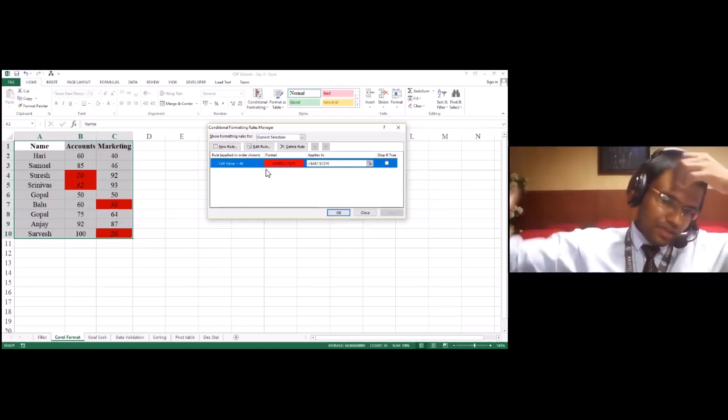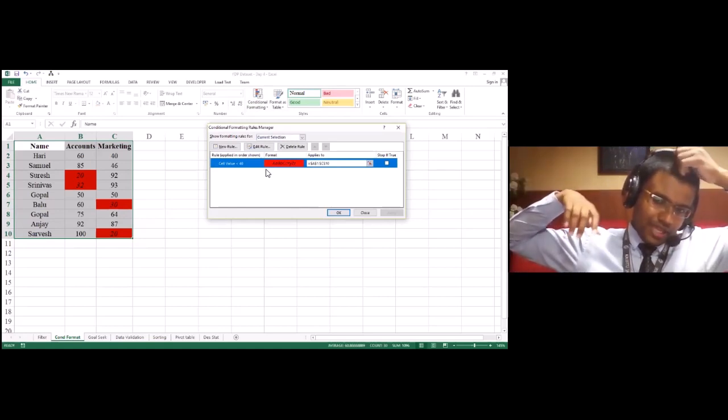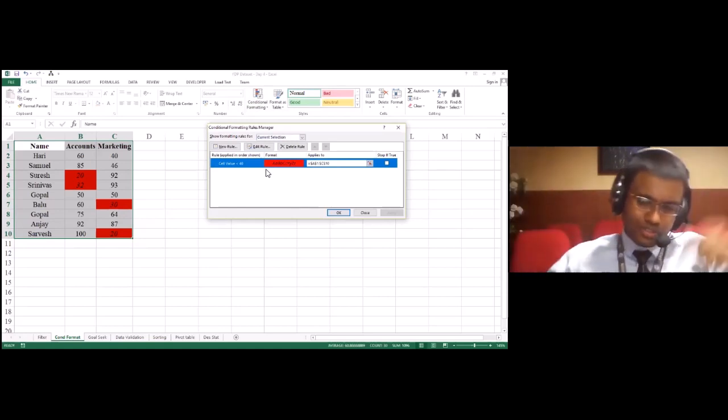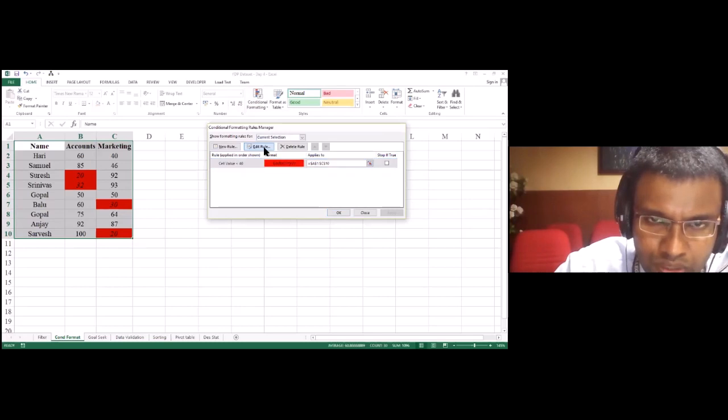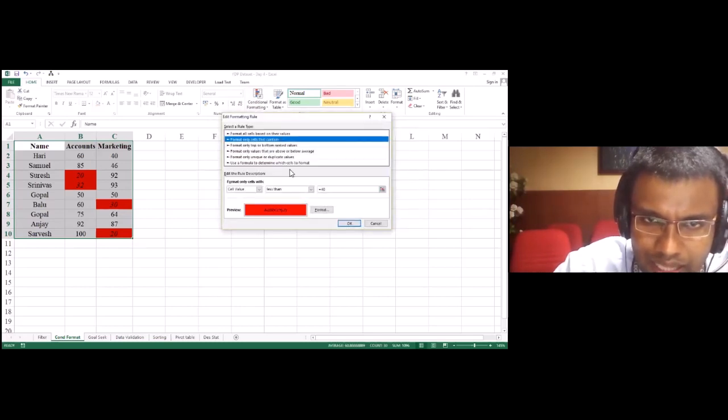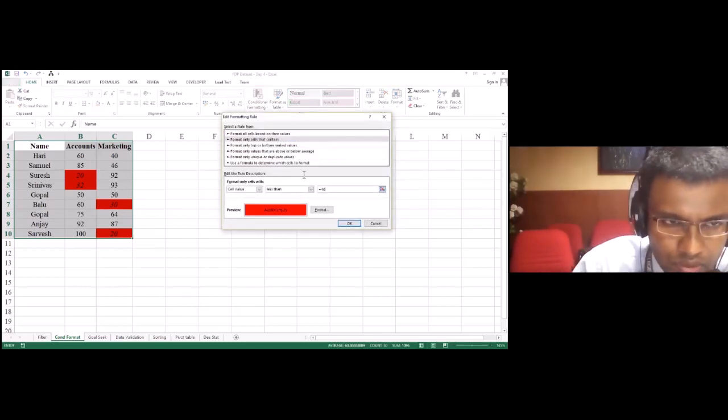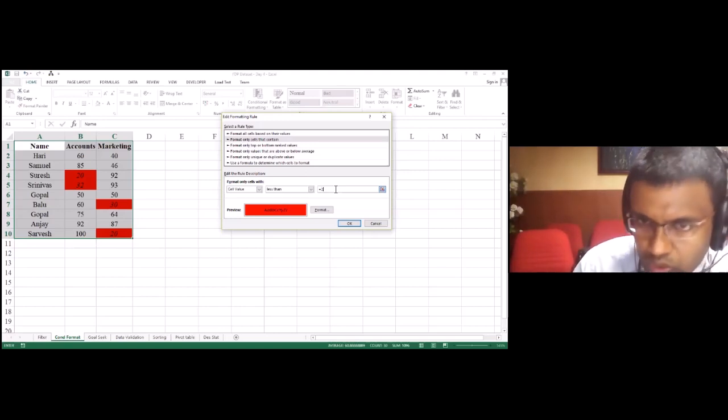Now, for a particular range, we can specify n number of rules for conditional formatting. So I'm going to change the rule. Let's say I'll click edit, and I'm going to change my condition. I'm going to say less than 25, and then click OK, then Apply, and then OK.